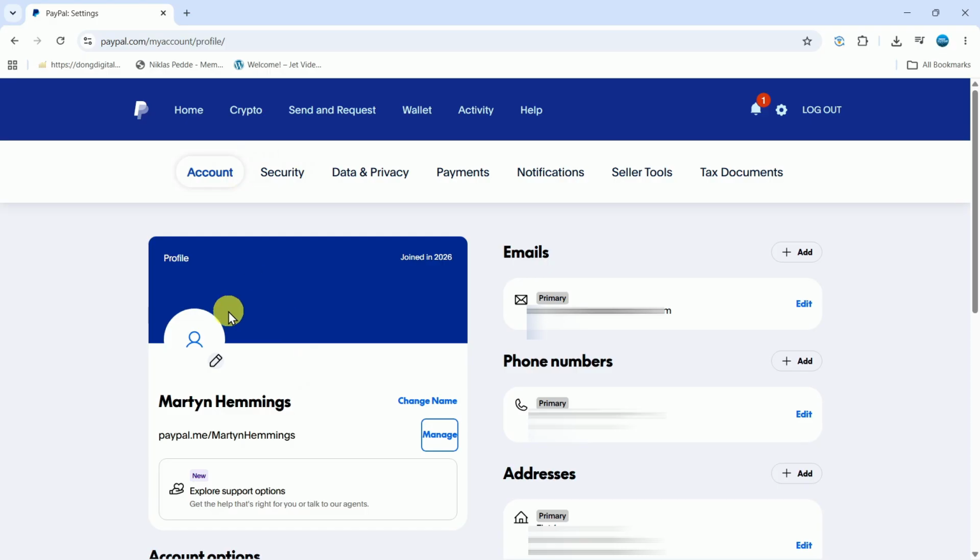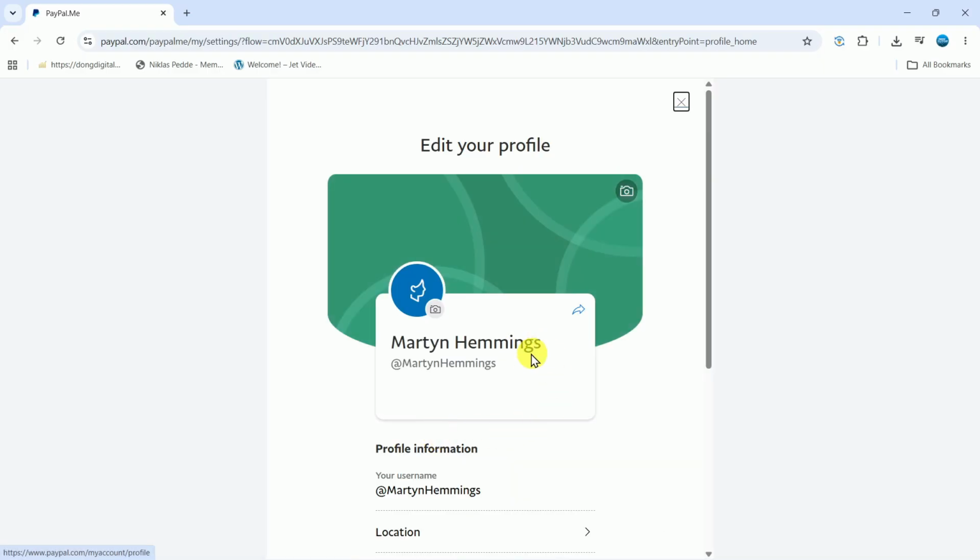Now, if you look in your profile section over here, you're going to see a link which says paypal.me, which is actually a payment link you can create. If you don't have one yet, it's going to say create, but I've already got one. So as you can see, it says manage. Whatever it says, you just want to give that a click.